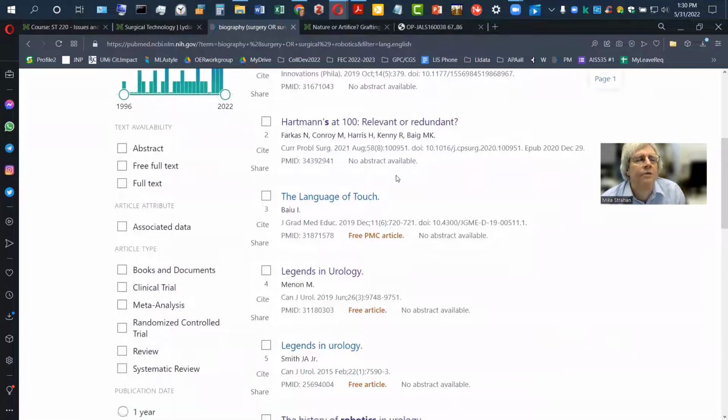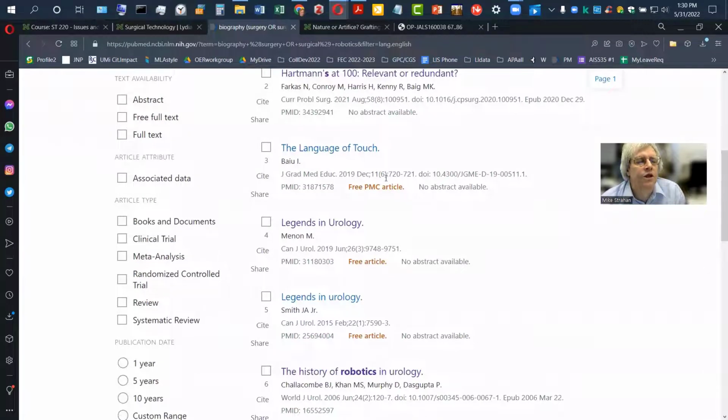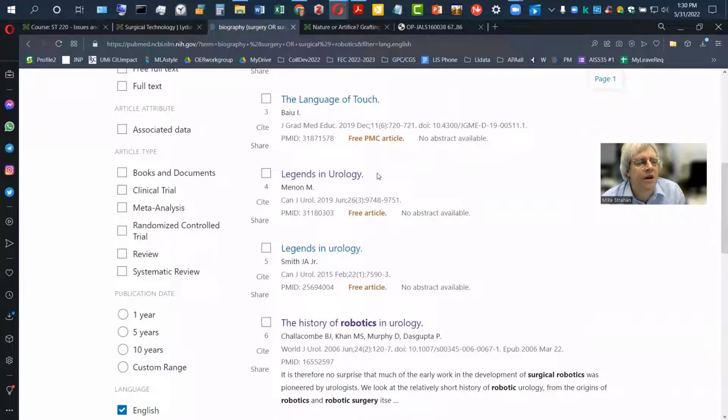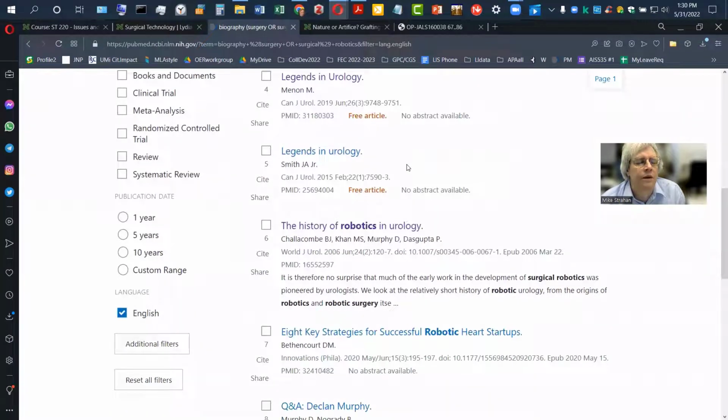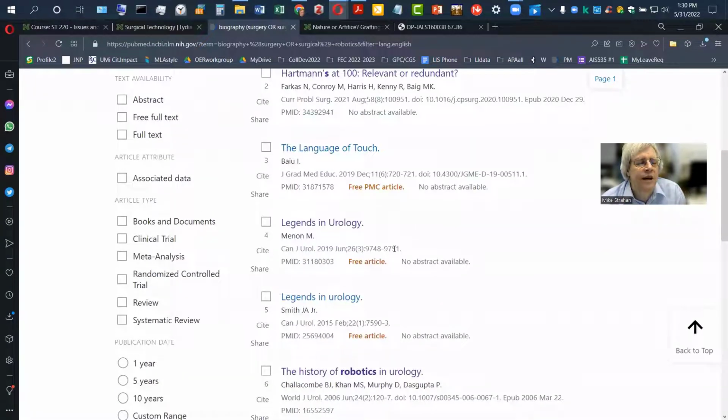I also have the language of touch. I have legends in urology. Now that might be worth looking at. And then we also have from something much older, a history of robotics and urology. I think the history has changed since then. But let's look at the legends in urology article.